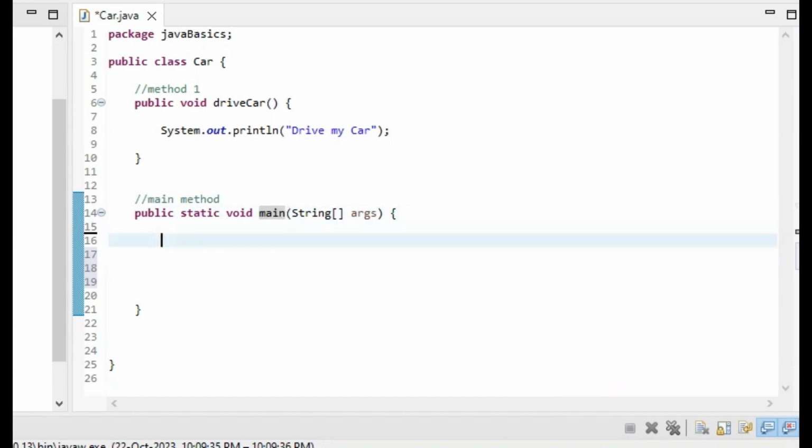In the main method, I'm currently in the process of creating an object for the car class. The class name, which is car, and the object name, in this case, I'm using a reference variable named myCar, are connected using the new keyword followed by the class name.